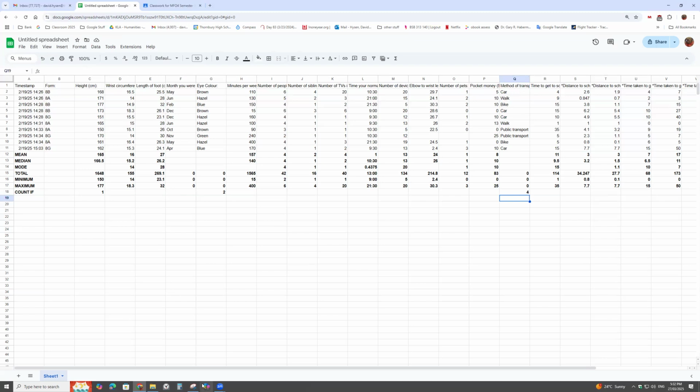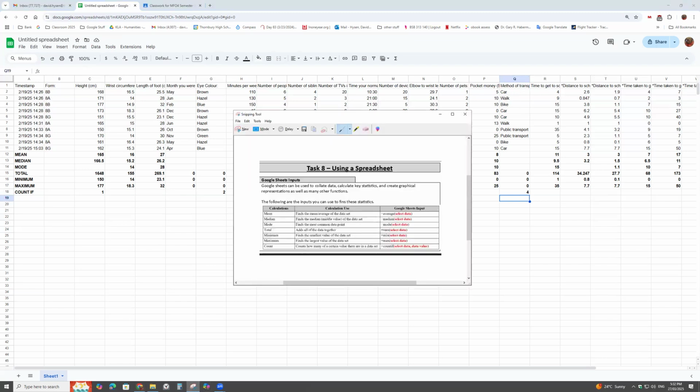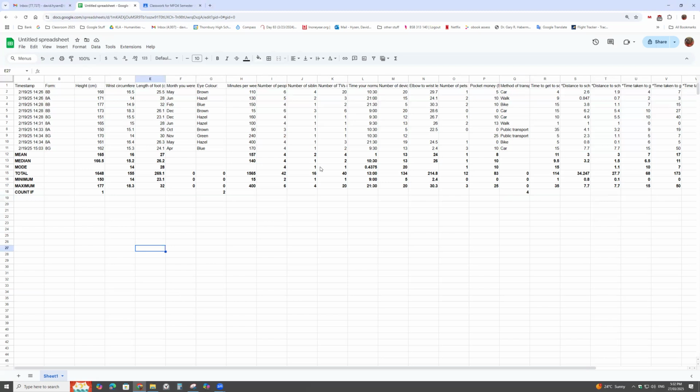So there are all the formulas. You have access to that sheet. You've got access to all this data here. And what you've got to do is put in the formulas and make them work if they're typed incorrectly. So the mean uses average. Median uses the word median. Mode, oh, here it is. Mode uses the word mode.